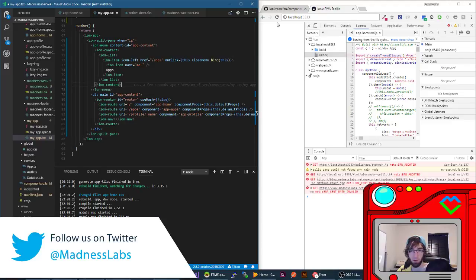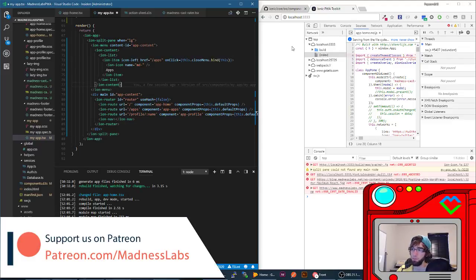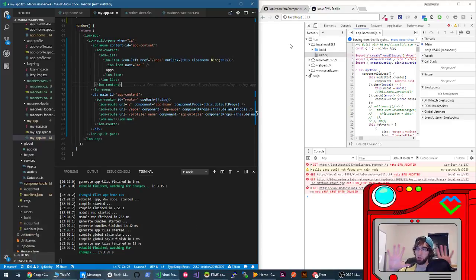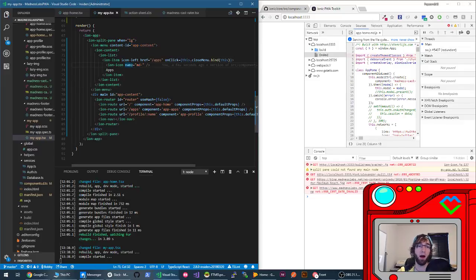And let me put my ugly mug back up here. So this is what's creating the two sides. So Ion SplitPane is like the overall box. Then you have over here the Ion menu, and that's got the content ID. And then you have the main area over here that's got the corresponding ID, and that kind of ties this all together. So now, if we save, we're going to get what we should be getting.